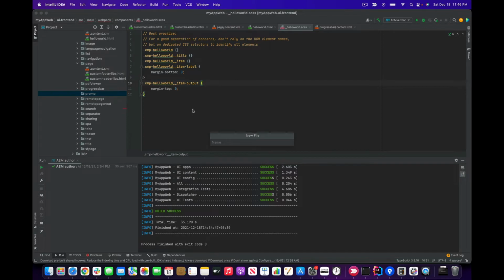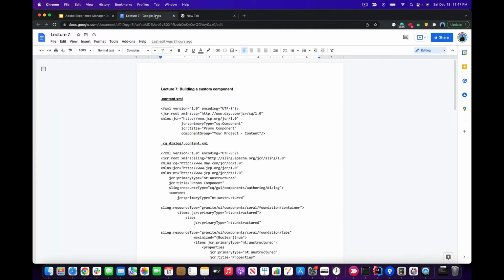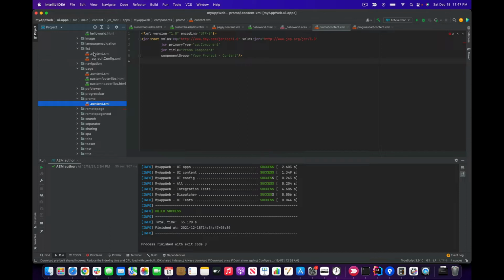First thing I'll add is a .content.xml file. And I'll add the metadata related to the component. So for example, component title, the primary type of the component, and the component group. The component group should match the group created for your project so that it shows up in the list when you're trying to drag and drop the component. So I'm just going to copy the component group name.